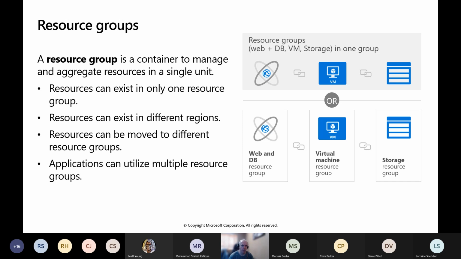Then we have these 4 points. You must know these 4 points. Resources can exist in only one resource group. So if you've got one instance of a virtual machine, it can only be associated to one resource group. It can't say, I want that in that resource group and another resource group. It can't happen. It can only ever be in one resource group.